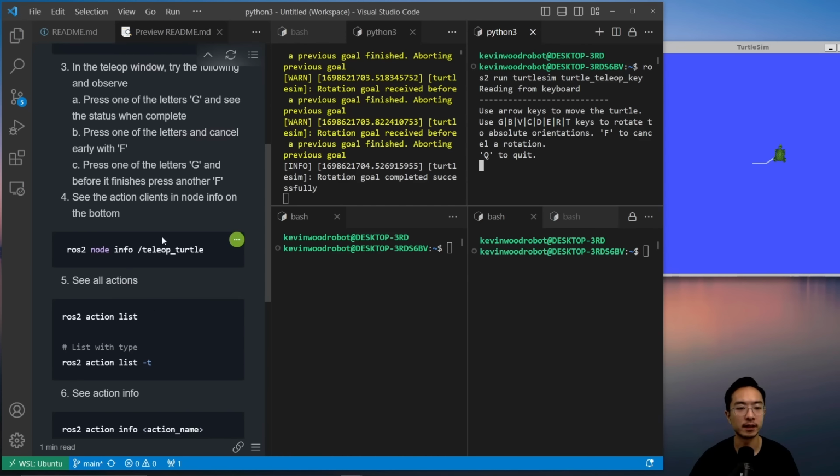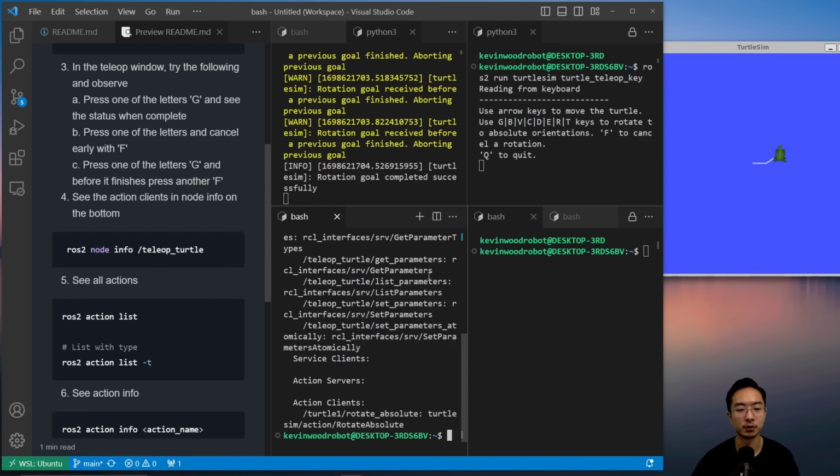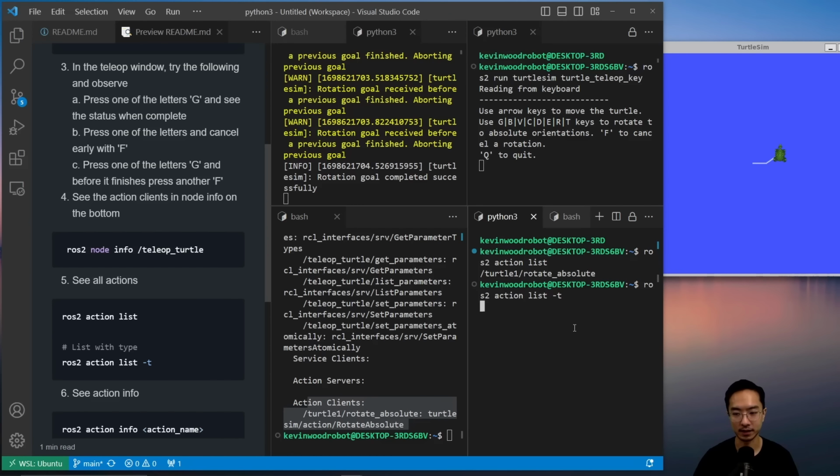So we want to see the action clients in node info on the bottom. If we do ros2 node info, and pass in teleop_turtle, we could see all the info for this node here. And you could see specifically in the actions, there is the rotate absolute that we've been monitoring. Okay. And we could do a ros2 action list. This will show all the actions, and you could see -t for the type associated with it.